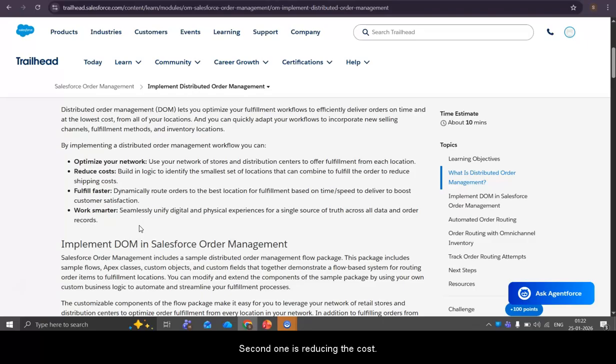And what is the second one? The second one is reducing the cost. How will it reduce the cost? For example, consider I'm from Bangalore.